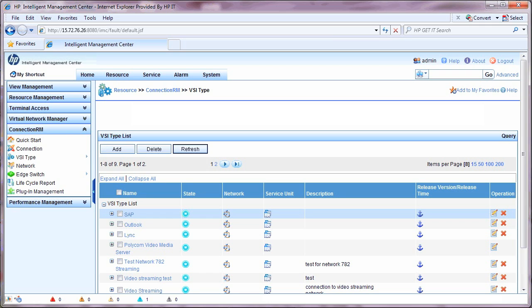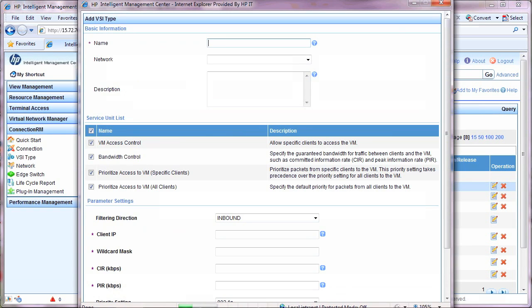Using the IMC Virtual Application Network Manager module, the network administrator built a library of connection profiles and made them available to the system administrator so he could very rapidly, consistently, and reliably deploy these new applications. For the Polycom video application, we're going to define a virtual station interface type, or a VSI type, for the virtual machines that will host the IP video webcast applications.